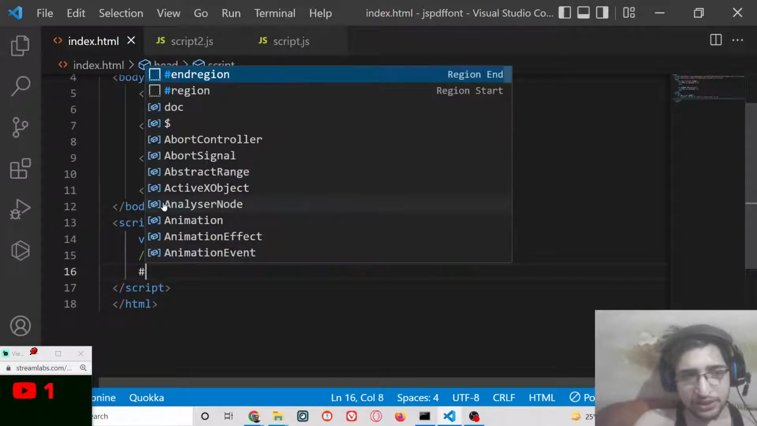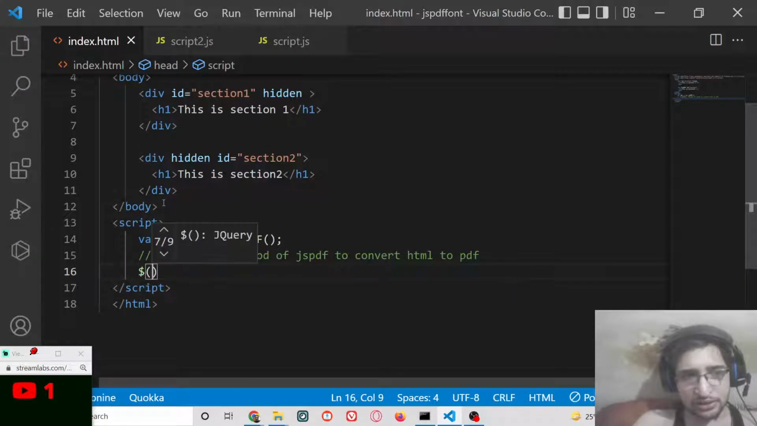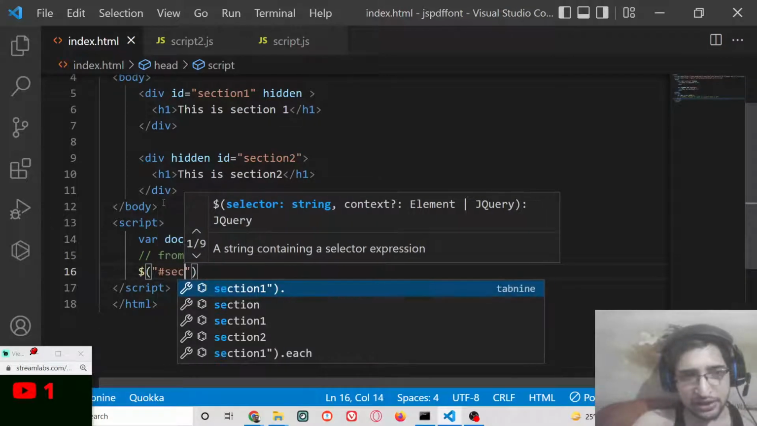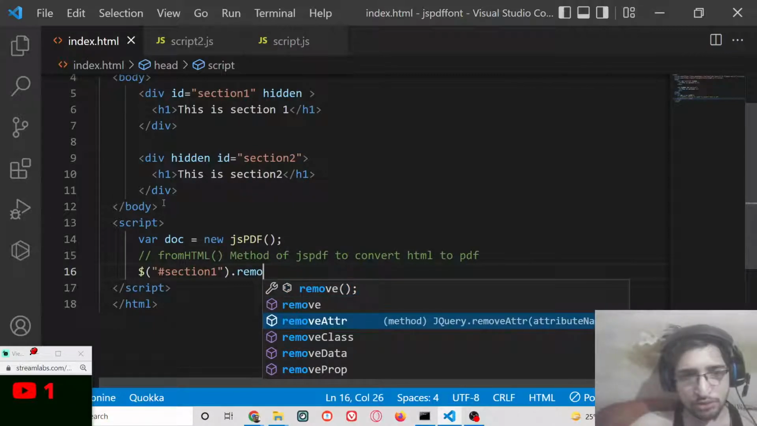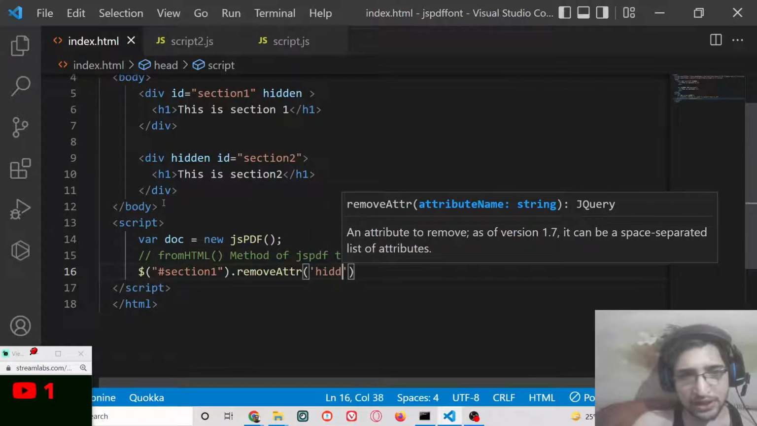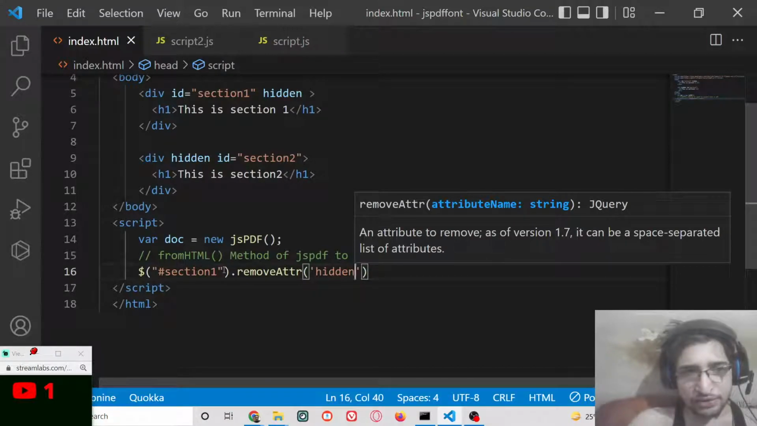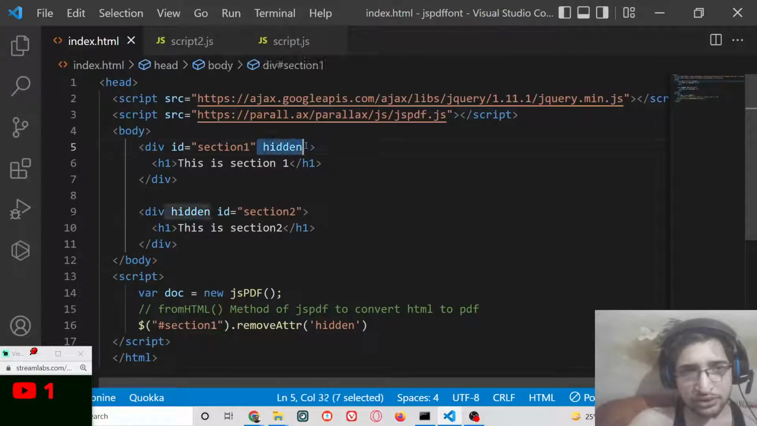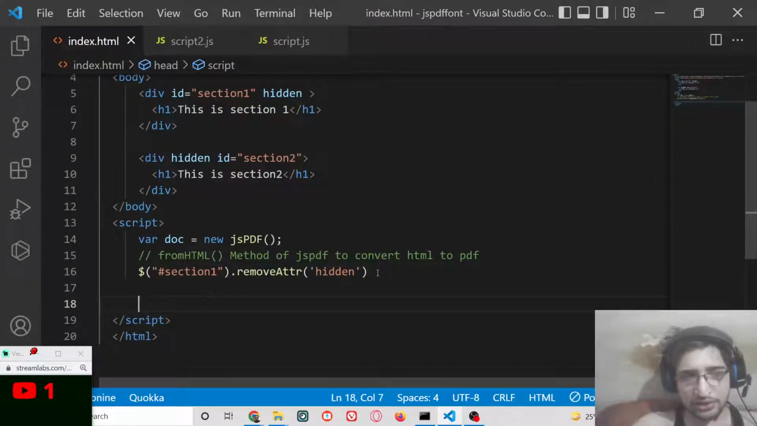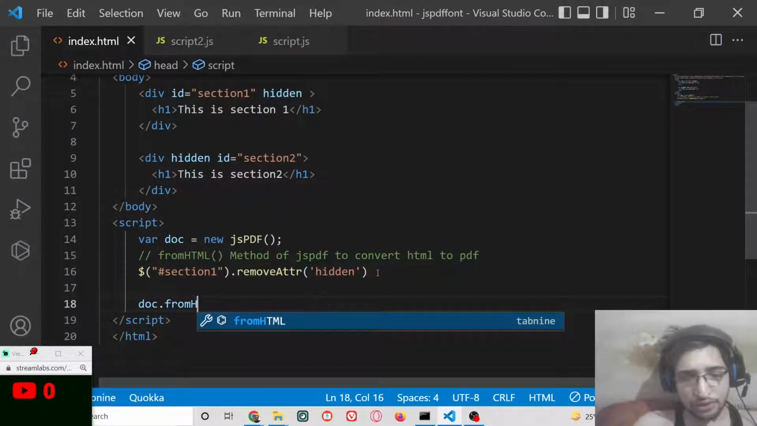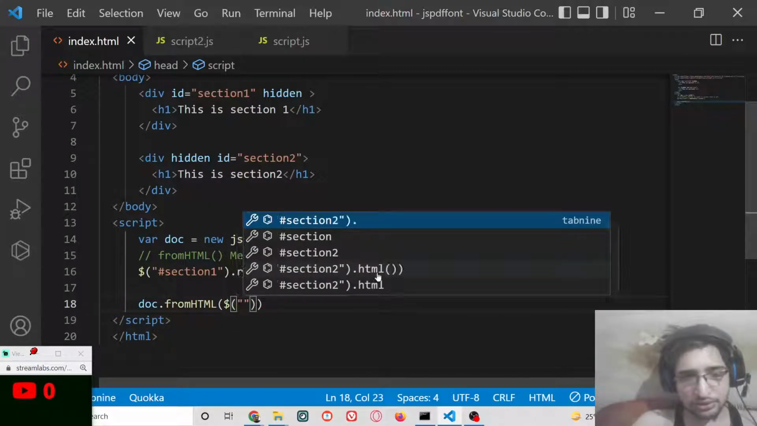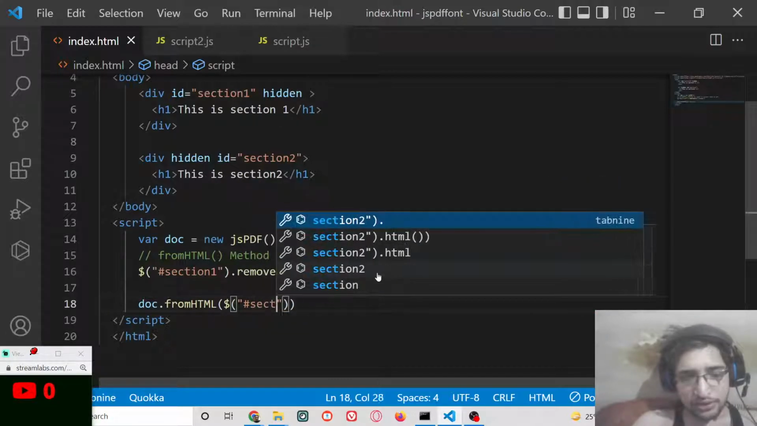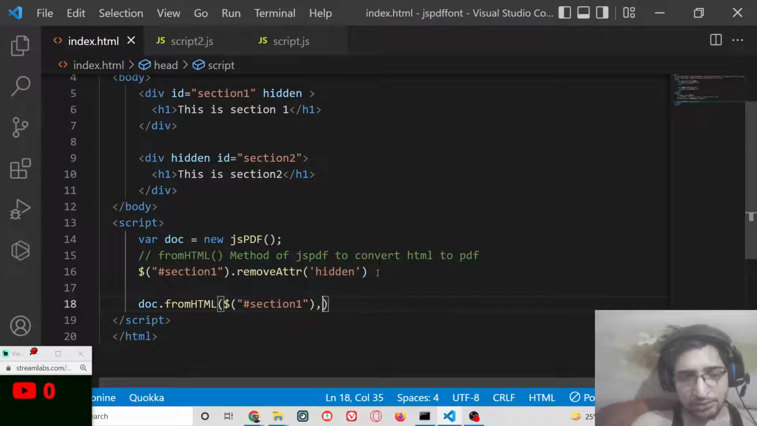First of all, we need to unhide the stuff. We will target it by the ID section1, and we will use the removeAttribute method. Here we will provide the hidden attribute. First of all, we will dynamically remove the attribute which is given to us, which is hidden. After that, we will insert this with doc.fromHTML, and inside this we will provide the ID, section1, and then we will provide the x and the y coordinate, which is 5 comma 5.